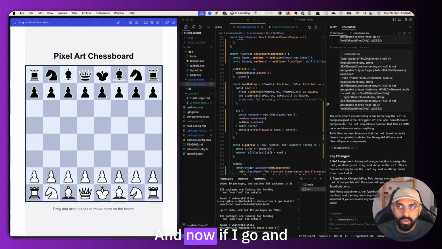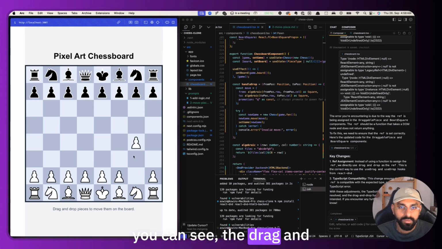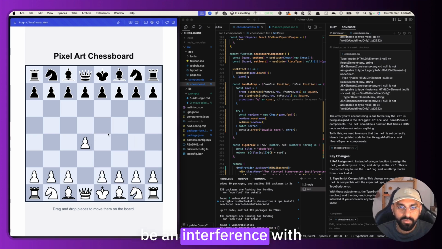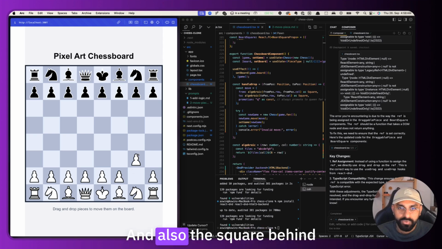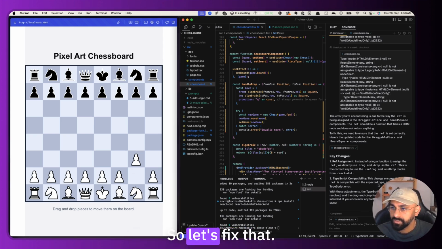And now if I go and refresh the page, as you can see, the drag and drop functionality works. But there seems to be an interference with the chess game logic. So let's go and fix that. And also the squares behind the pieces are also moving. So let's fix that.